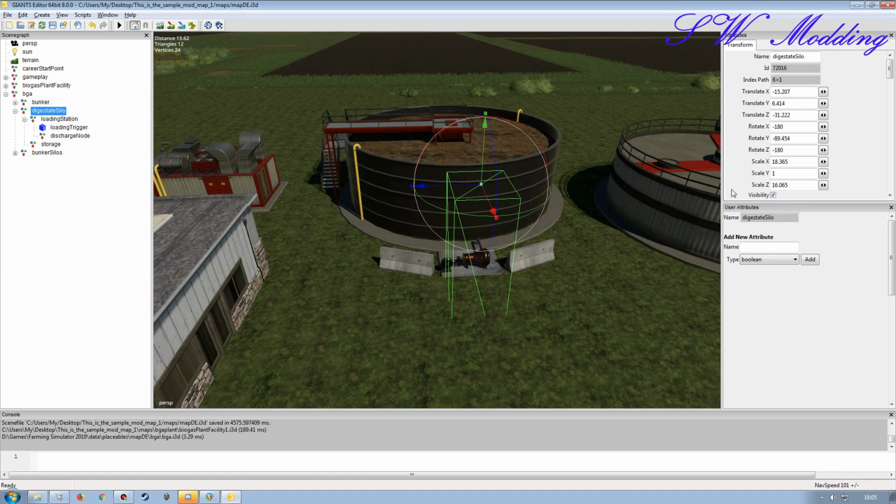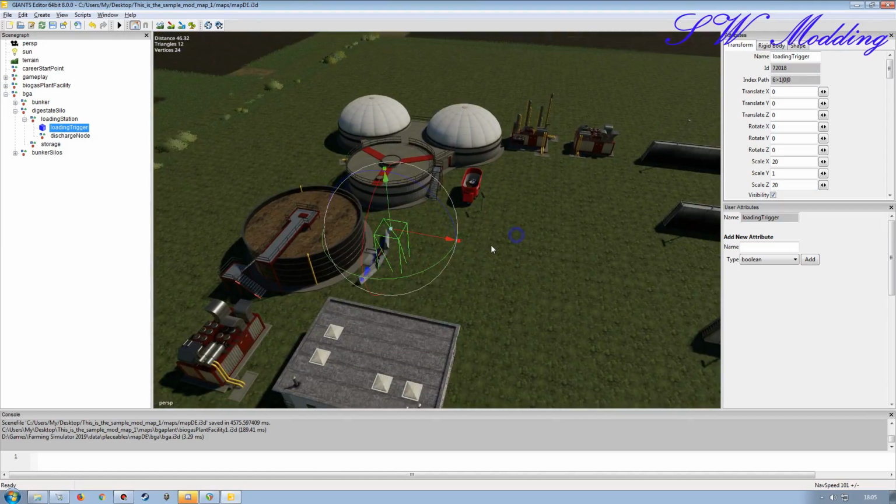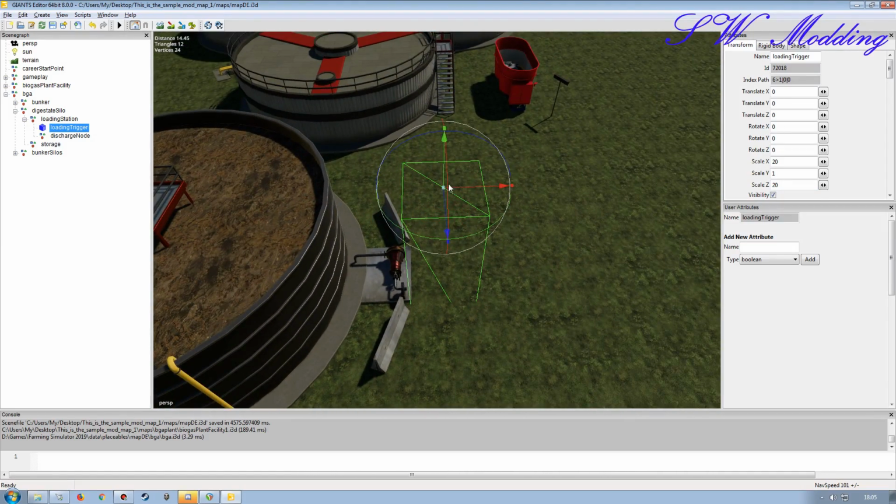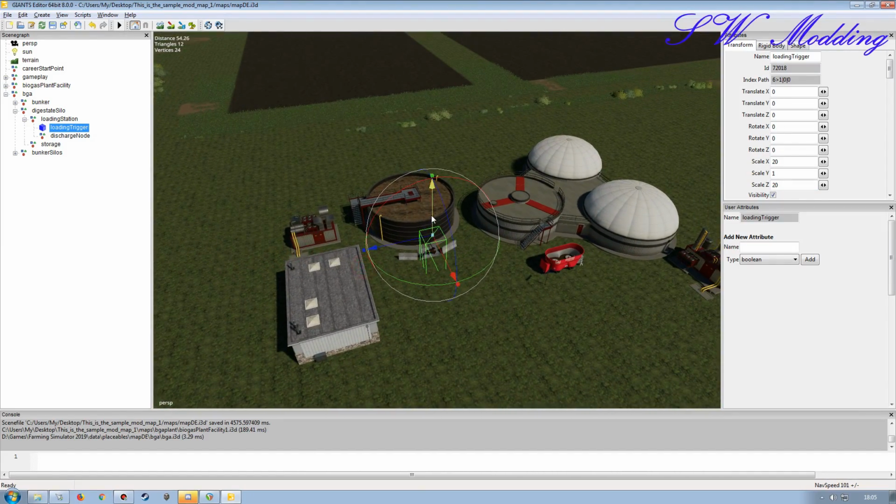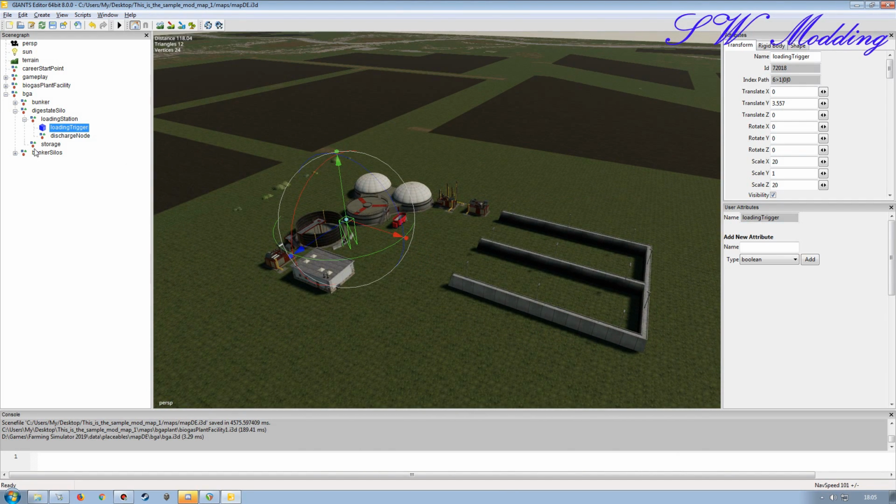Actually, what I'm going to do is set those back to what they were before, because I broke my rules. I don't like scaling transform groups. So what I'm going to do is scale the trigger separately. So we'll do like that. There we go, perfect. That should be okay. And then anywhere I go into there, I'll get my digestate. That'll be fine.